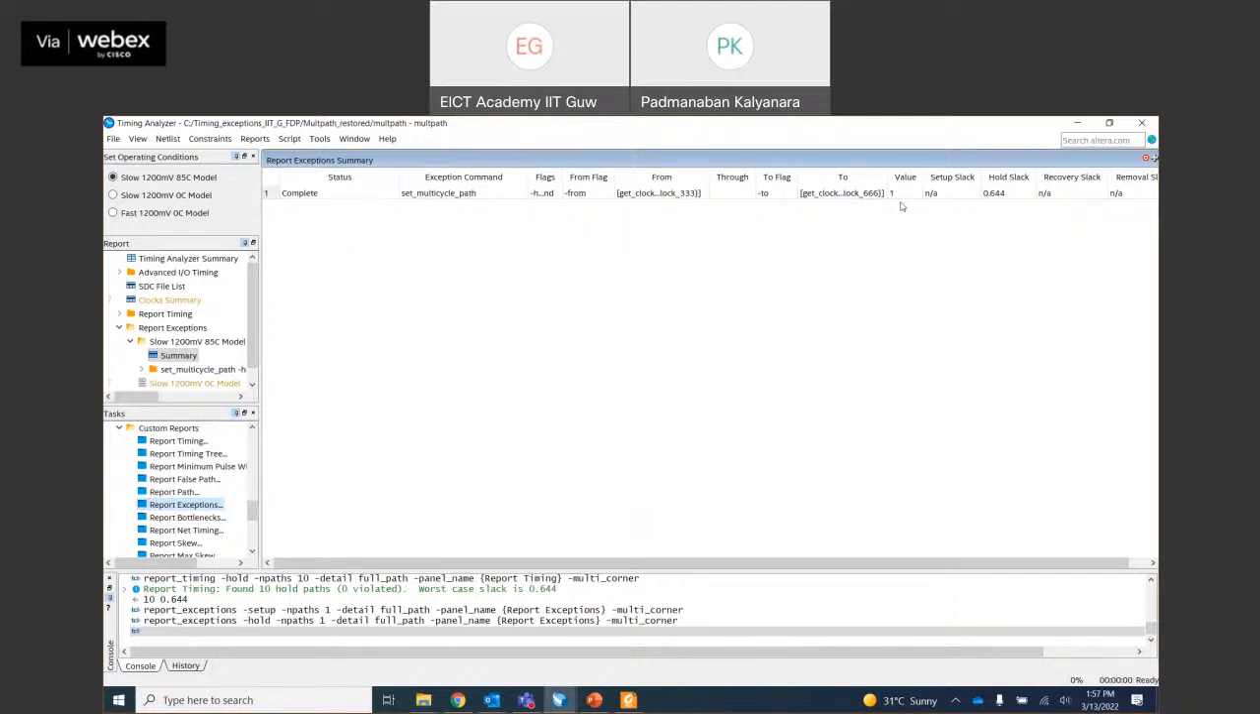This is the way you can apply timing constraints, the multi-cycle path constraints, to a design and check whether it is meeting timing or not. That's the base idea. This is very important for us because without applying the specific timing exceptions, we cannot complete the timing. Now the status shows complete. The exception is applied and the timing analysis is complete.